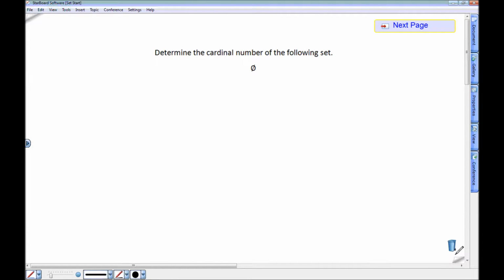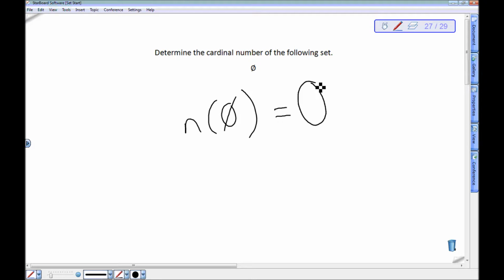Okay, here's our favorite set, because it's a little confusing sometimes. I want to determine the cardinal number of this set, the empty set. So I want to know what is n of the empty set. What is the cardinality of the empty set? Well, when I ask myself how many distinct elements are in this set, I can answer that question. How many? 0. The empty set has no elements in it, so the cardinality of the empty set is 0.